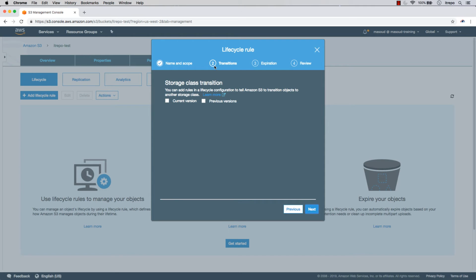The second step asks for the transitions. This could be a little bit confusing. I would like you to pay attention to the configuration here, because I remember when I first configured this myself, I made a mistake, and after 3 or 4 months I realized that I forgot to select something, and that's why the lifecycle manager wasn't working.